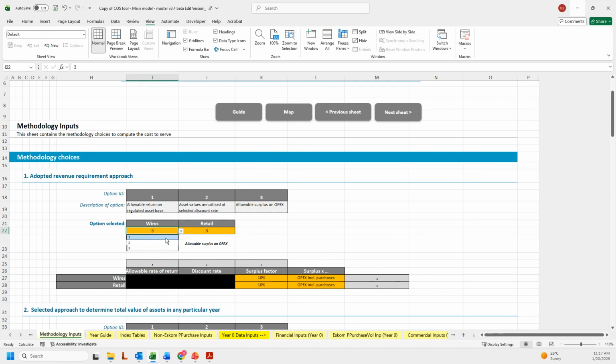So you can see here, if I select number one, it then switches to allowable return on the regulated asset base. In the case of the retail business, you can see I've left it on a surplus factor. In this current example with both wires and retail being left on option three, you can see that the surplus factor here is 10%. I can change this to 11% if I would like, as an example, but I'll leave it as 10%. That's a number you can change. It needs to be changed in line with the NERSA framework.